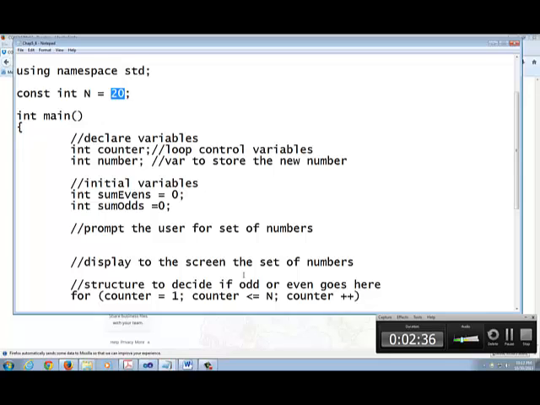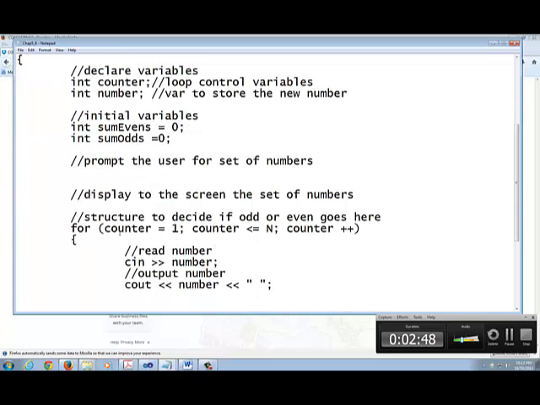This is the part where you display the information to the screen, to let the user know what they typed in. When you read in the numbers, I'm going to start the counter at 1 and end the counter at 20, so the counter is less than or equal to 20, with counter incrementing. It starts with reading in the number, and then when I output the number, it has a space in between.